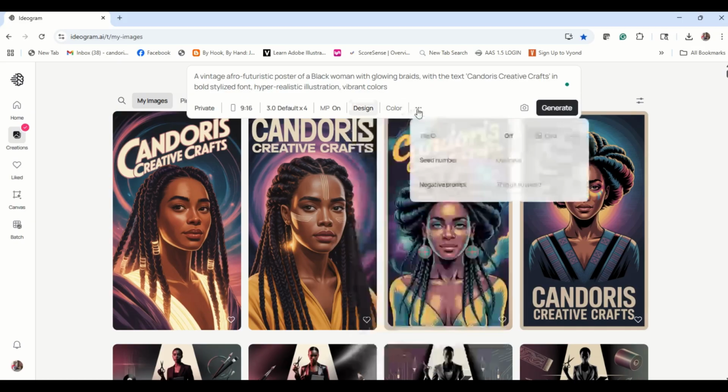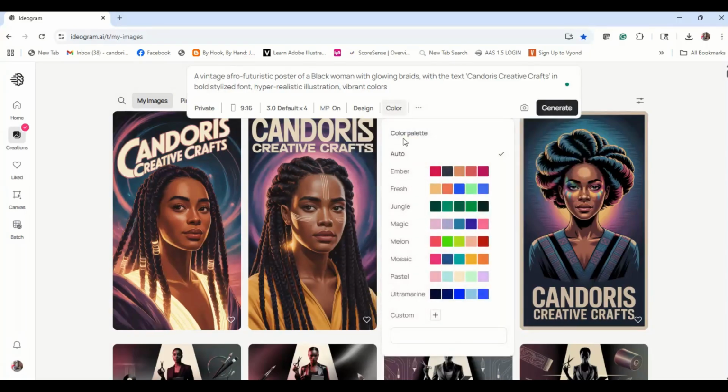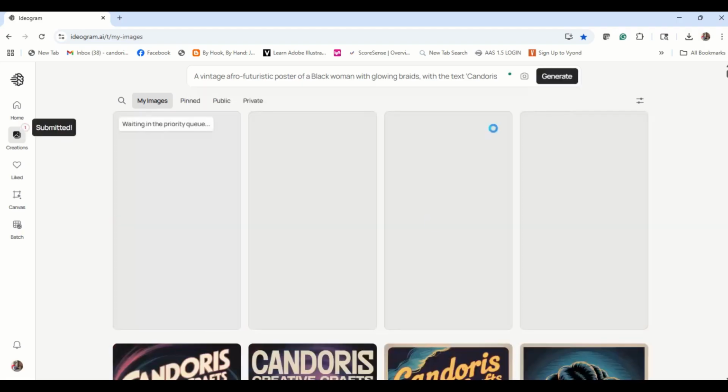And I like the fact that you can also come here and click color and you can choose a color palette. Okay. So instead of using Ember or Fresh or Jungle, you can click any of these. And you can also, if you already have brand ideas, logos, color schemes, and that type of thing, click custom and go ahead and add your color palette right in here so that every time you generate images, you can use that palette for your brand. Okay. But we're going to leave it on auto and we're going to go ahead and click on generate and we're going to see how it looks different than when we had it on auto.